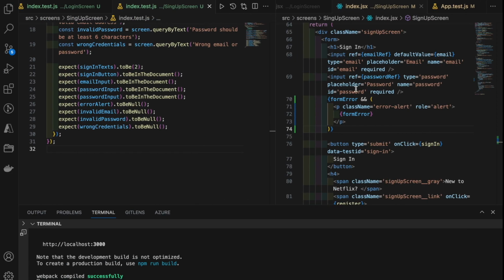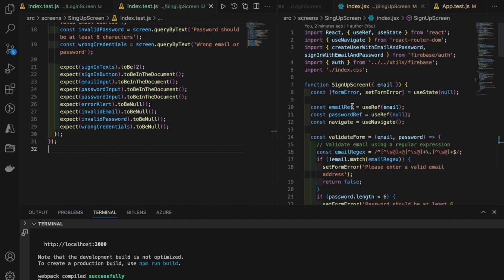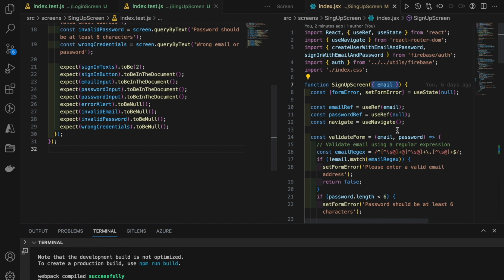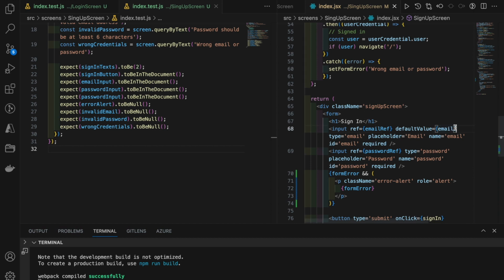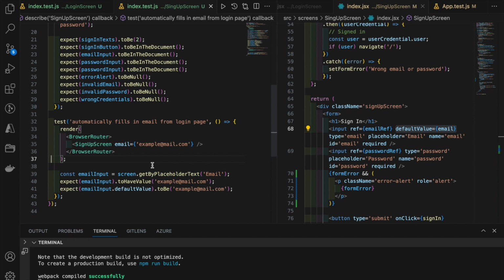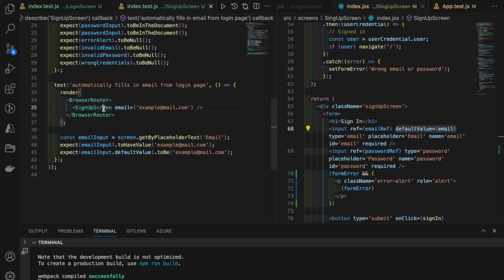And what happens is, going back to the component, we notice that this component takes a prop called email address or email. And this prop, if it exists, we want to have it here in our email input element. So the default value here is email. We're going to be testing that the email address is visible to the user when this happens. Here is the second test case, and we say that we are testing for automatically filling in the email address from the login page. And that is when we render this component with a prop, which is an email address, and we just say example at mail.com.